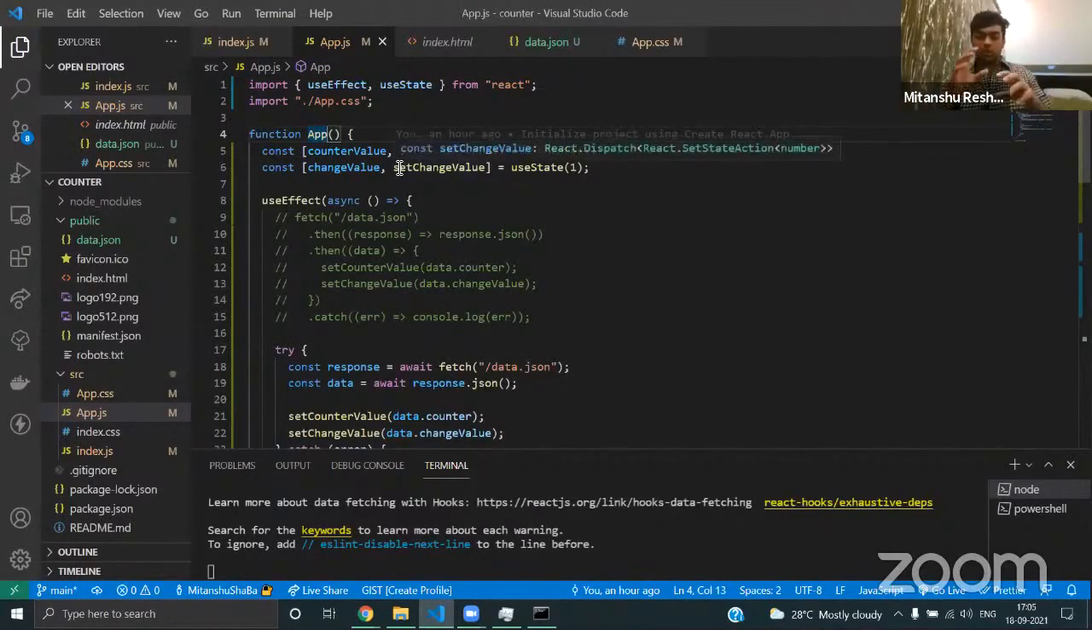But what you're saying, context API, that creates a global state. So that state can be accessed through any component. You don't need to pass it through props. That's what it does. All right, we'll deal with that in the e-commerce website, don't worry.